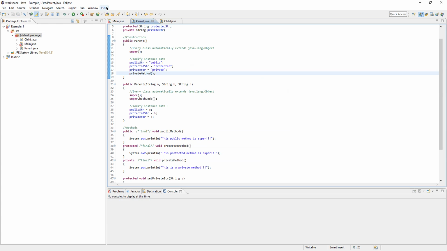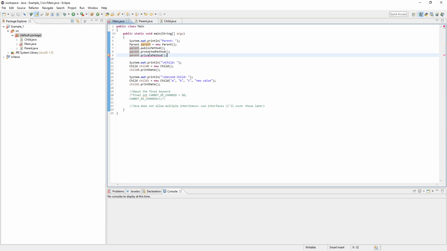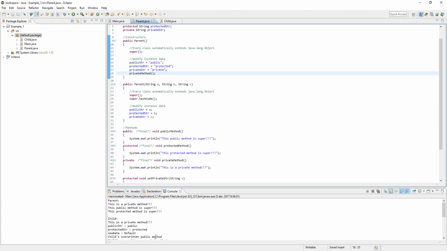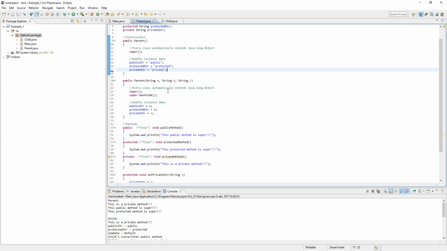Oh, right, forgot to uncomment that, or to comment it again. It'll print out "this is a private method", but it only is going to do that if it is called from inside this class. So that's kind of how that works.